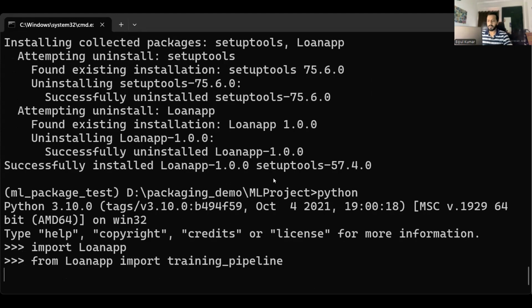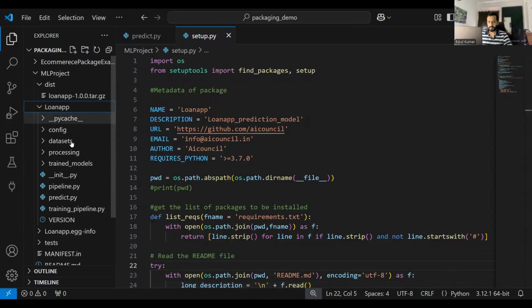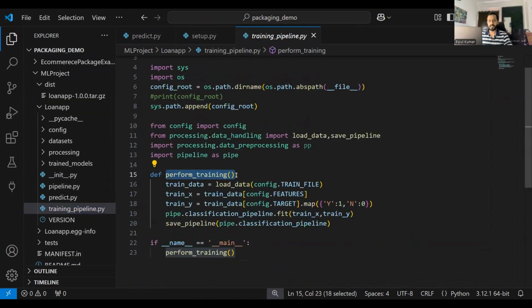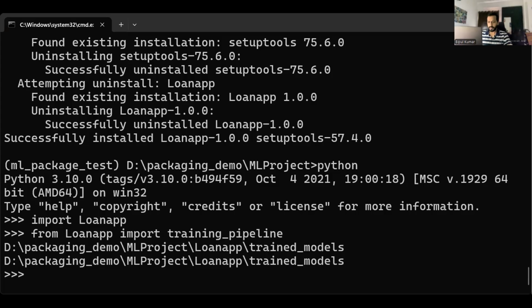All right, and within the training pipeline, I'll show you. So this is our training pipeline, and to trigger training I need to execute perform training, right? So what we do, we'll trigger it, training pipeline dot perform training. Once I trigger it, it will create the model that is required for prediction.